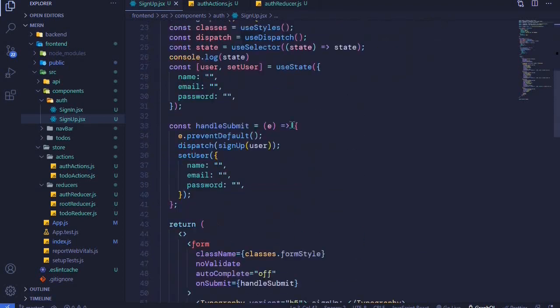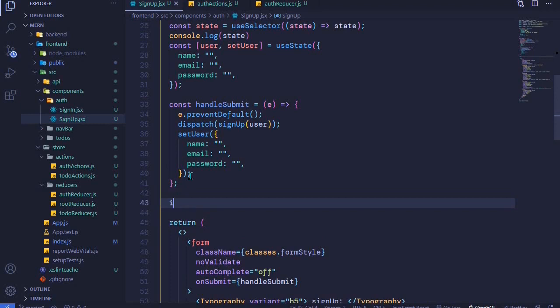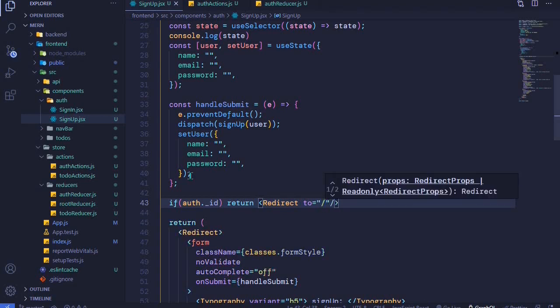And then we can make use of it just before our return statement, and we will perform a check if auth._id exists. Then we want to redirect the user to the home page. So right here we'll say return the Redirect component, and we include the `to` prop, which will be equal to a path, which is our home page.